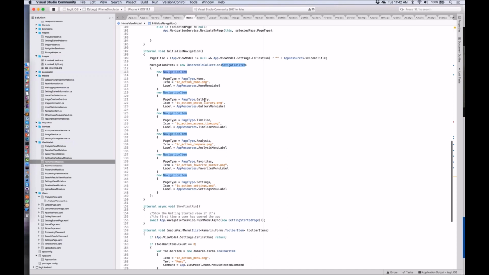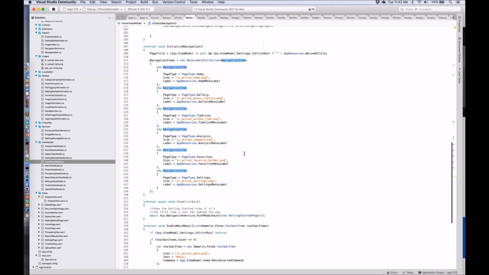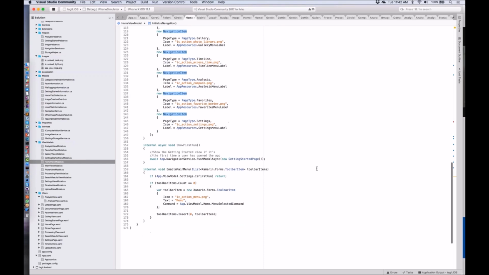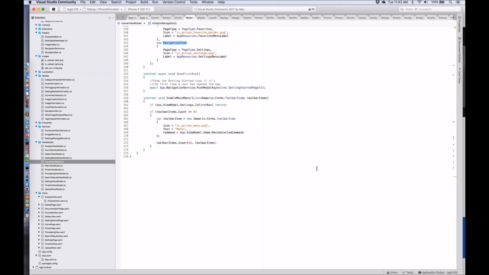So there's a home, there's a gallery, which shows you a list. There's a timeline, which shows you the calendar view. This is the analysis view, which shows you the charts. And then this is the list of favorites, and this is the settings. So all of these things are essentially one navigation item each, and then we navigate between them back and forth as you are using our app, right? So this is the first run, and it's going to push a thing on your app that says you're running this for the first time, so we don't need to show you the slide view that shows up the first time. All right, so that's home view.